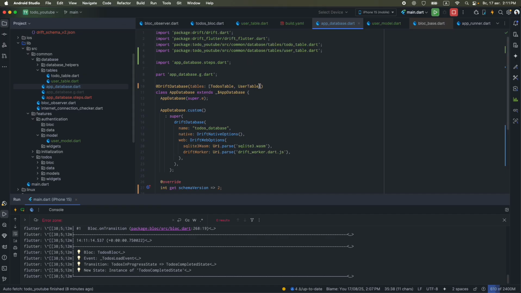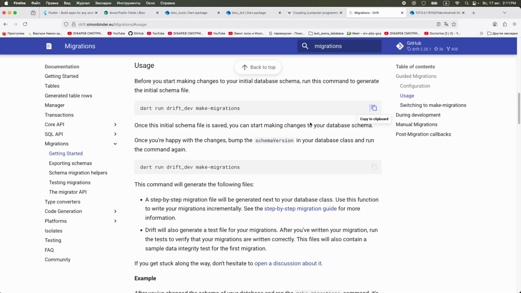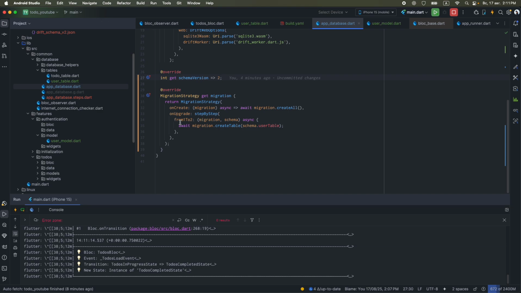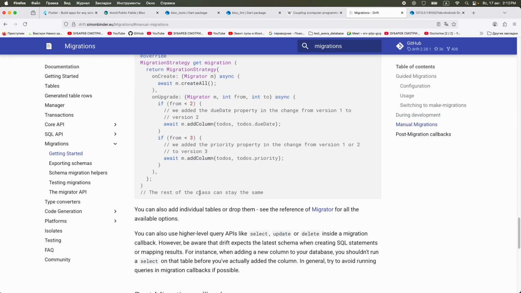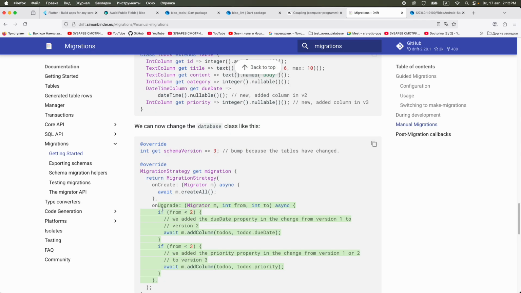So if you want to create another table, just create your table, add it to this array, then change your schema version. After that, run this command from the documentation again. That's all. After that, there will be a migration from 2 to 3, step by step. Then you add this line, and you can check the documentation, because there is an add column. You may add a new column to your database. There's no necessity to write onUpgrade from 2.